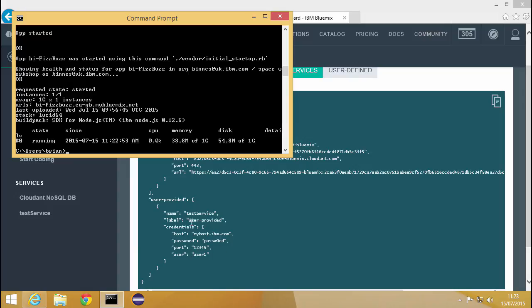If I want to update these values, it's very simple. I update user provided service, and again I can provide a list of keys and values. This time I'll show you the other way of doing that. So now I can just create a JSON object.